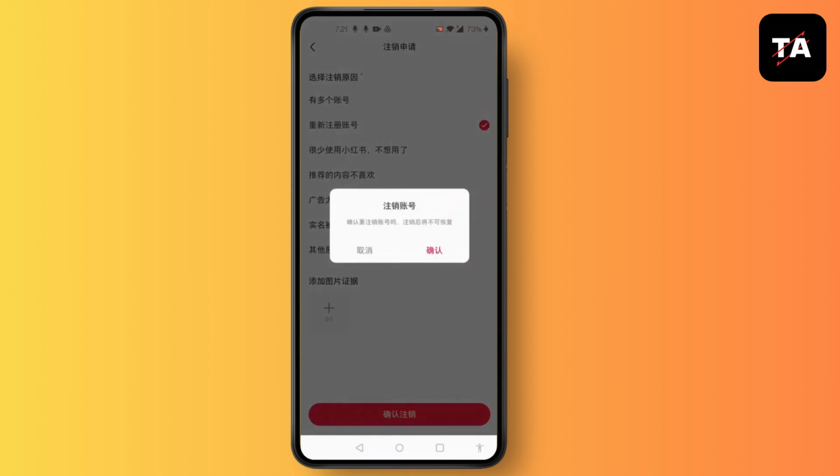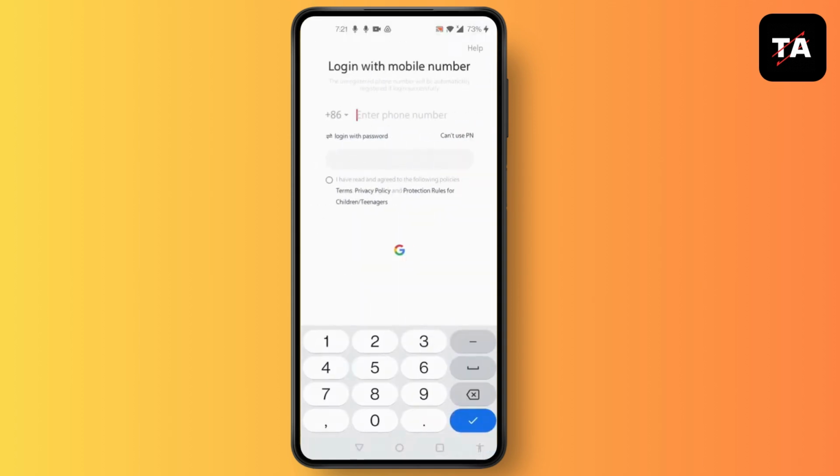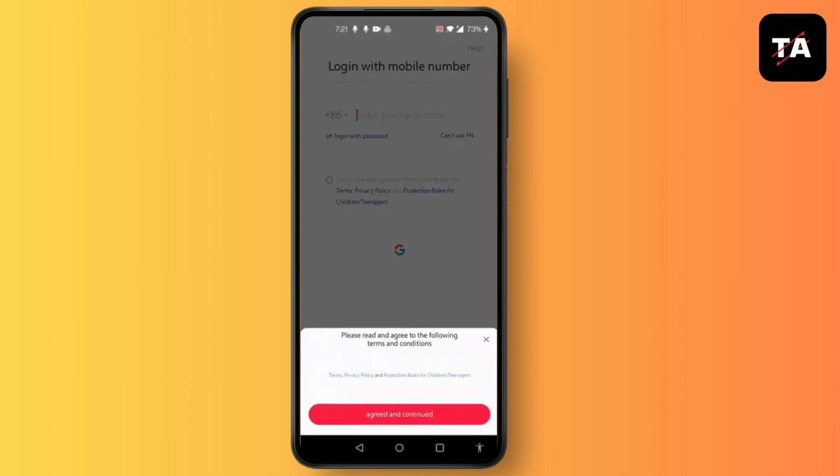After you've submitted, click on Yes, and you'll be logged out and your account will be deleted. That's how to delete Rednote account.